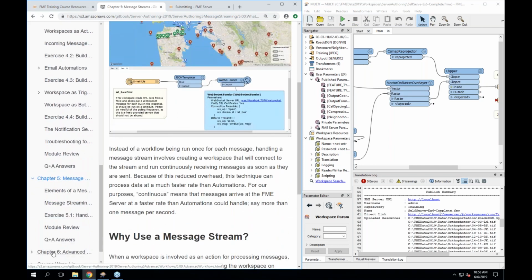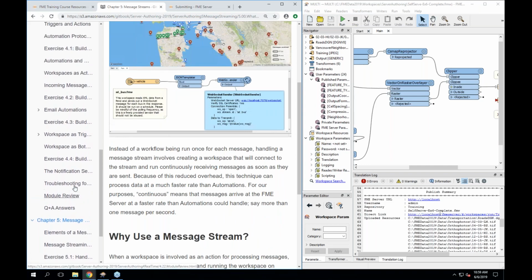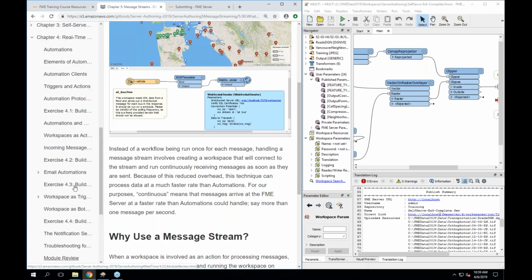Chapter 6 is some advanced workflows, which are not as important. So it mostly actually goes into automations again. So we'll be discussing most of the concepts in chapter 6 in chapter 4. So tomorrow we'll be covering chapters 4 and 5. So we'll look at how automations work and how to build some simple ones.